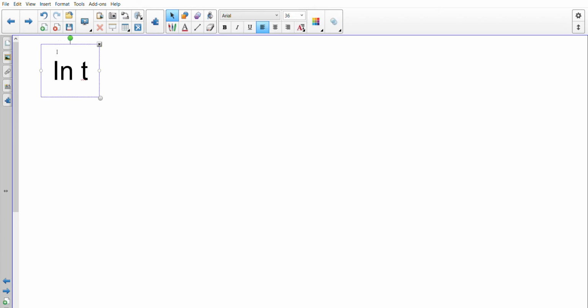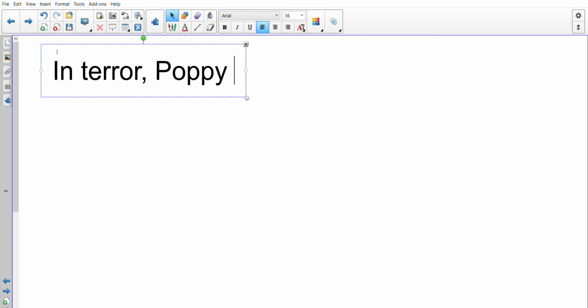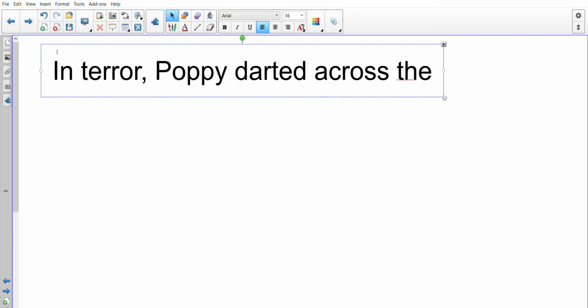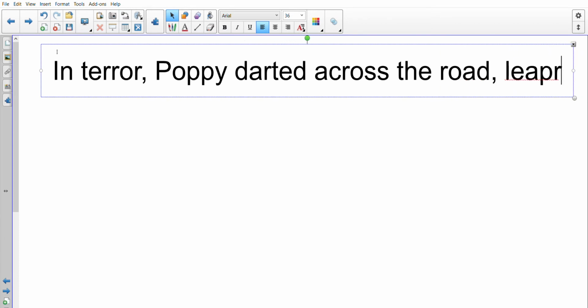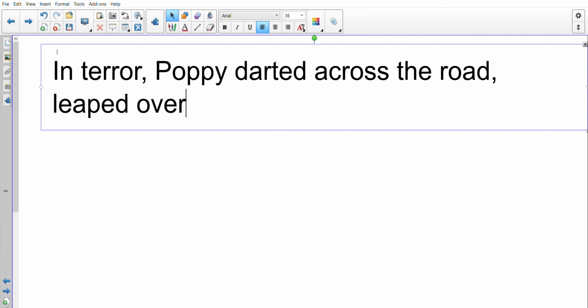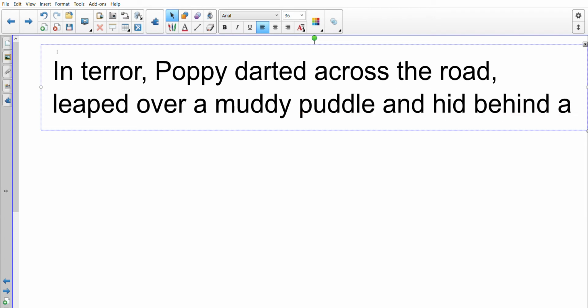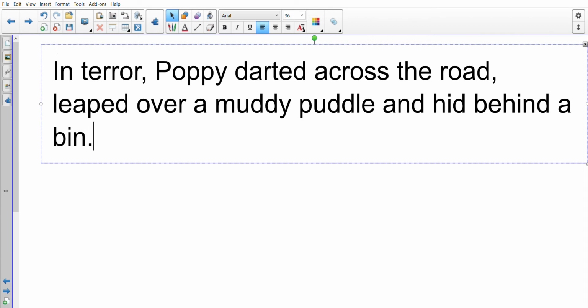Here we go. In terror, Poppy darted across the road, leaped over a muddy puddle and hid behind a bin. So we've used a sentence of three there, the power of three. So 1, darted across the road, 2, leaped over a muddy puddle, and 3, hid behind a bin. Remember, it's and after the second one.